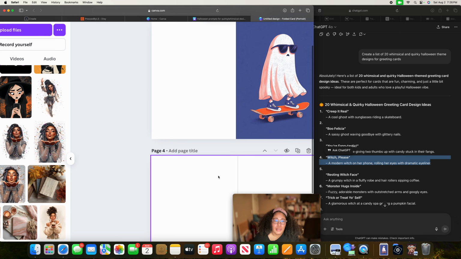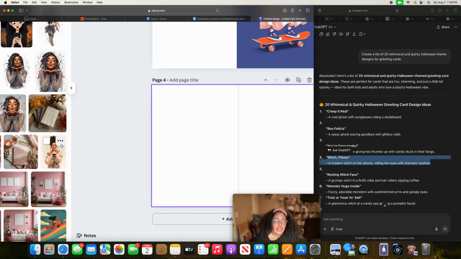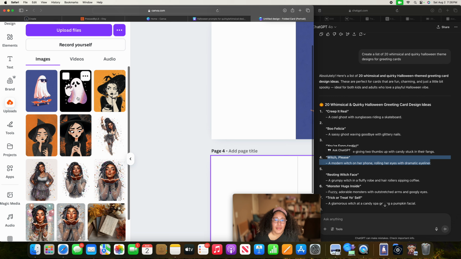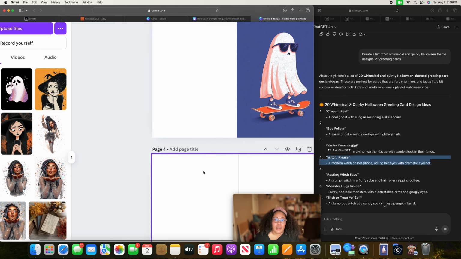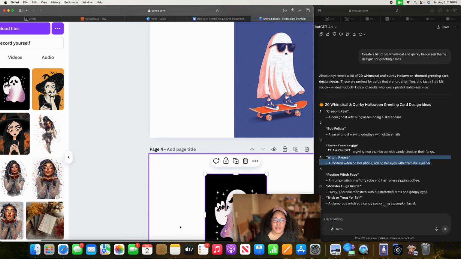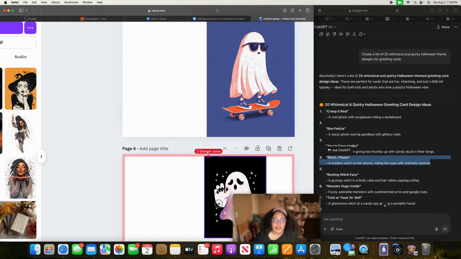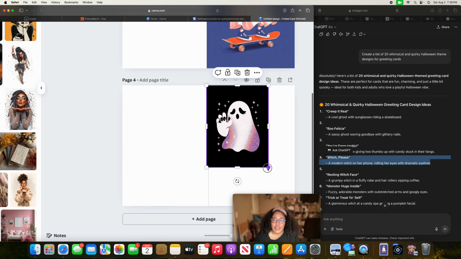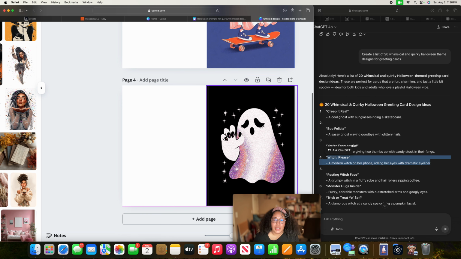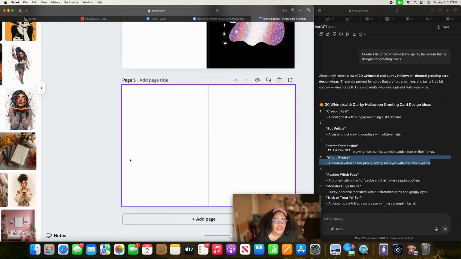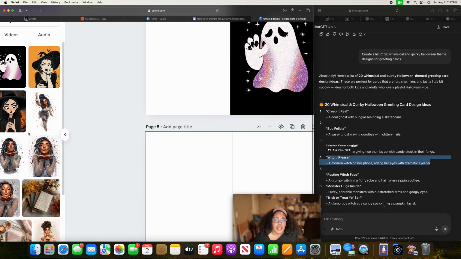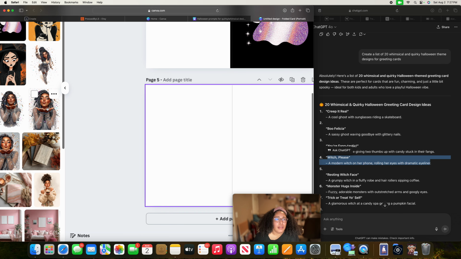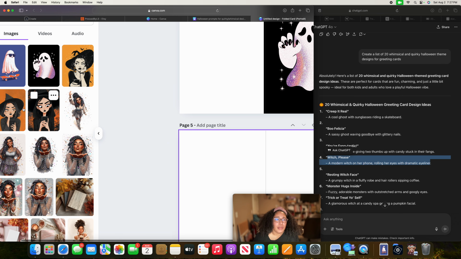Now, if you are going to be printing in bulk, of course, you could order these through a printing company. But I typically print my orders at home. So I'm just going to finish importing these images into the pages, and then I'll have a set of cards to print.